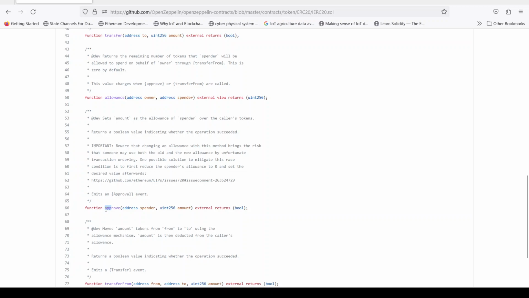Let's say you want to allow a smart contract to spend tokens on your behalf. You are going to approve this spender, the smart contract address, or let's say your friend's address, and you are going to say the amount, like, okay, I want to allow my friend A to spend 50 coins from my account. So basically this is the allowance. I'm going to explain it in the smart contract we are writing.